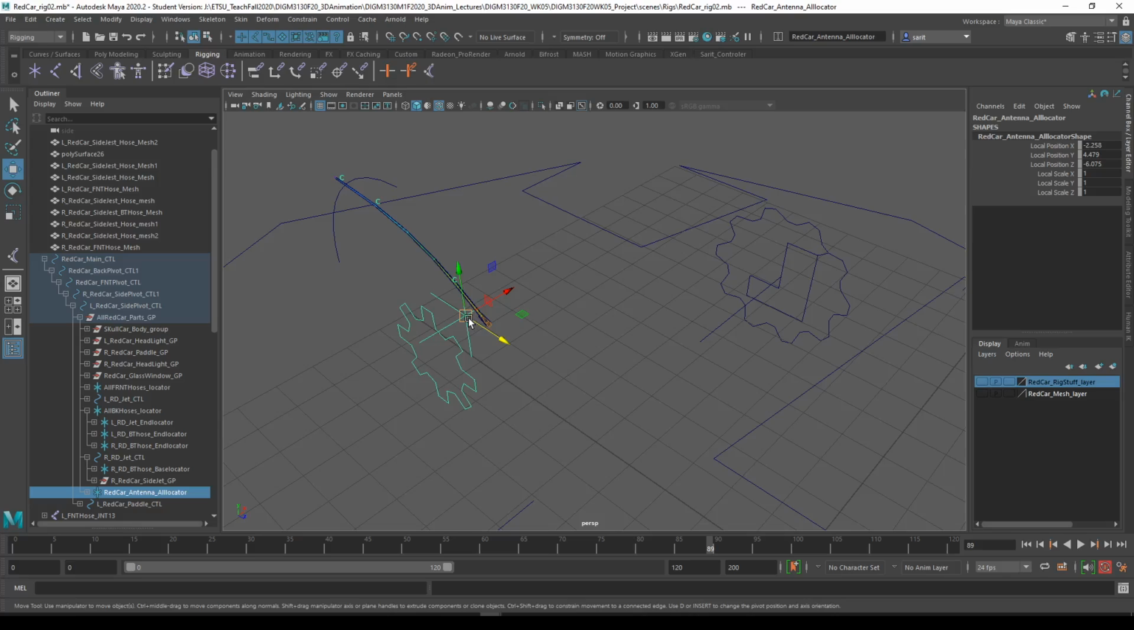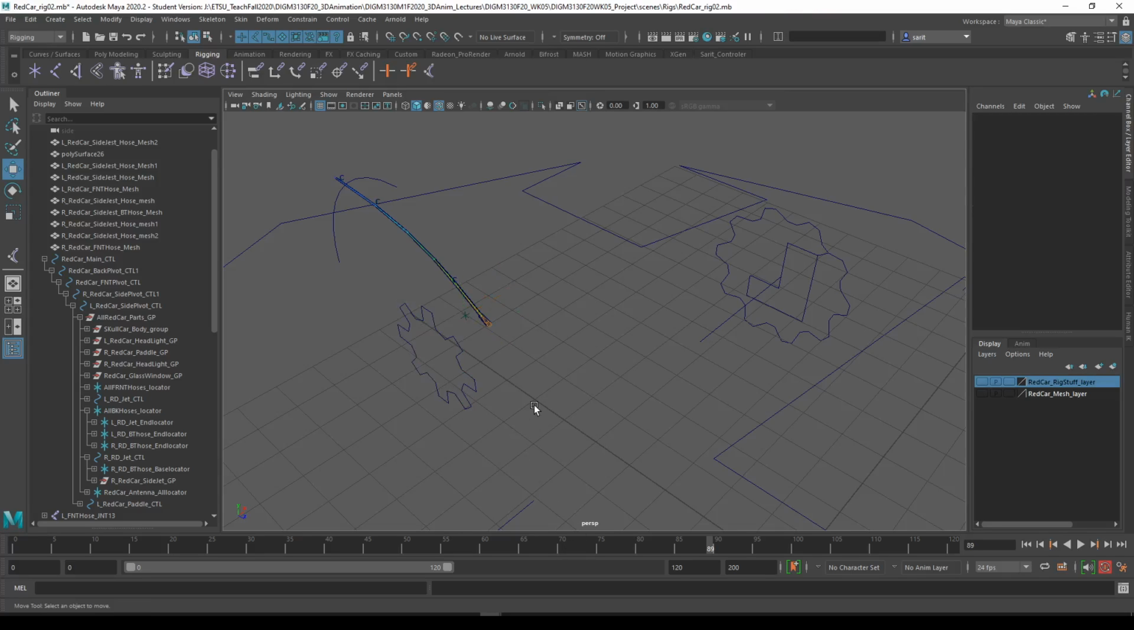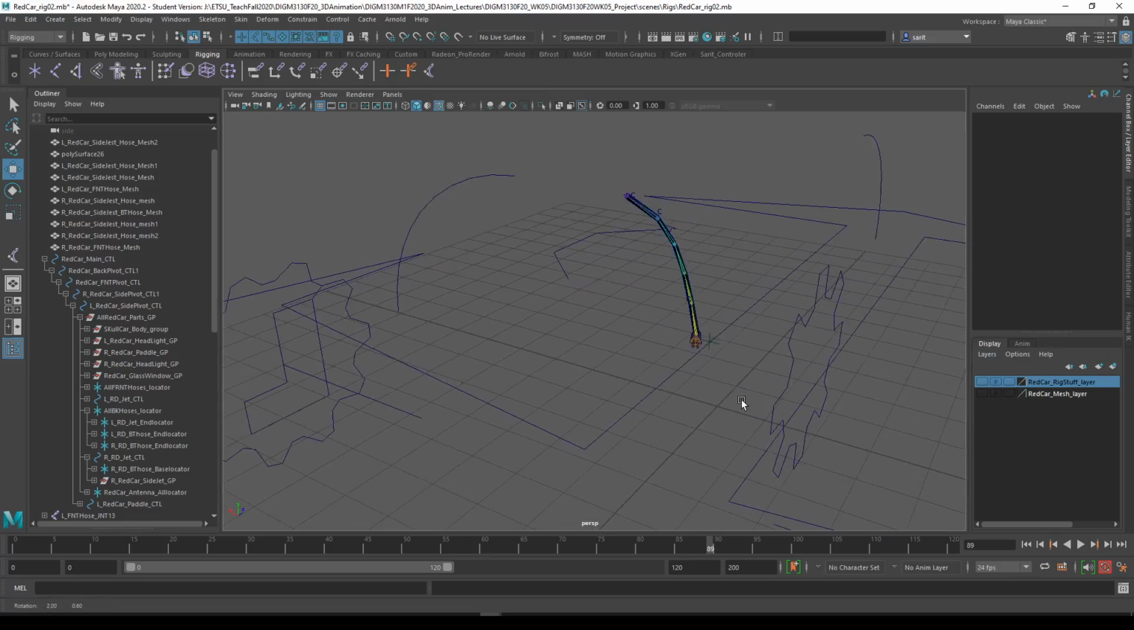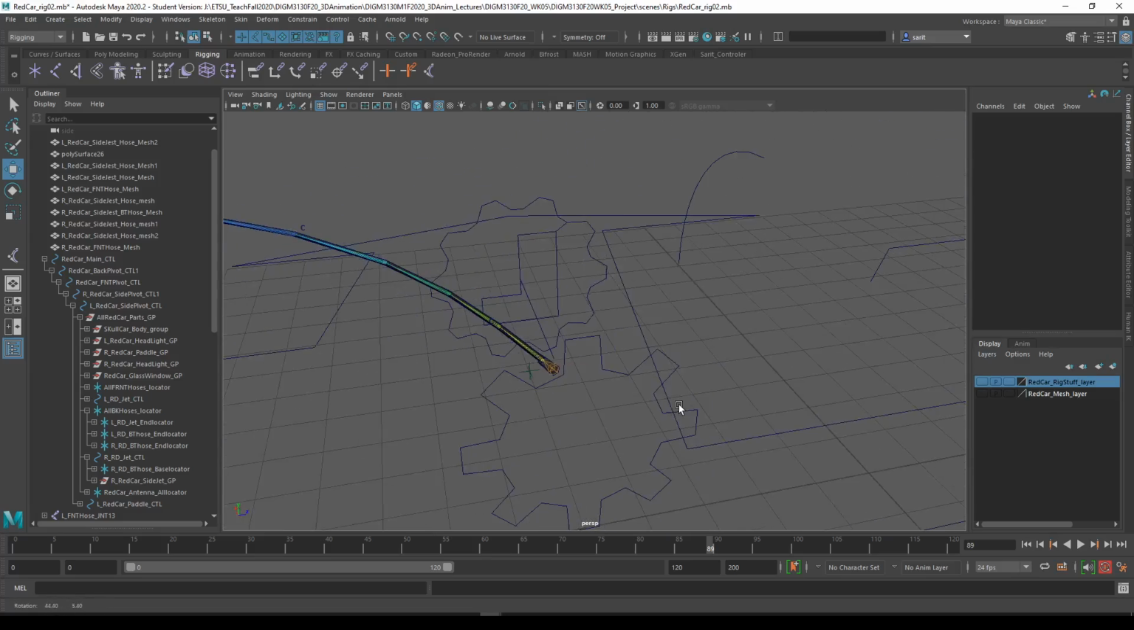Now this locator I can't hide with the rigging stuff, because if I hide it, the controller would be gone. So what we can do here is change the local scale on the locator right there. How about 0.1? Just really tiny, so it won't bother our eyes or interfere with selection.